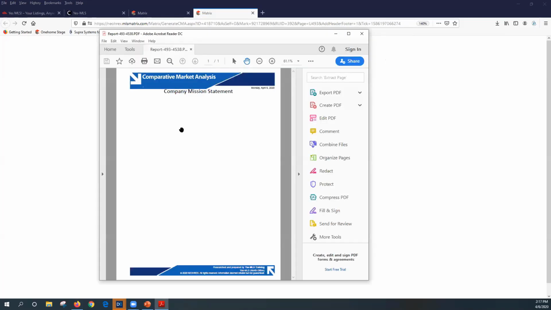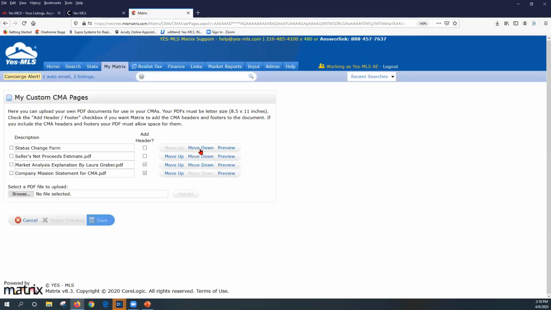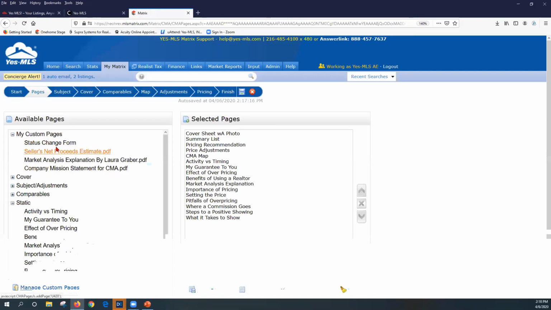That's not a very good example because it's blank, but if I had some text in there, it would be a nice example of what you could include. So keep that in mind, if you have your own personal documents that you want as part of this CMA, you can add them as long as they're in a PDF format. And if you want to include them, they become available in the drop-down list under My Custom Pages, and you can add them just like you did any other form.